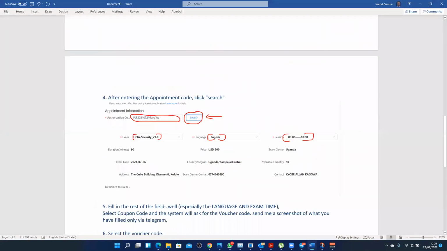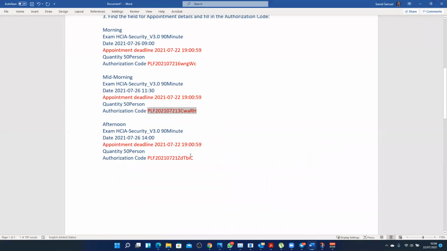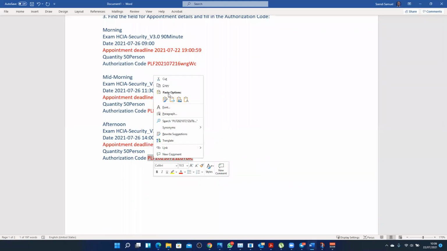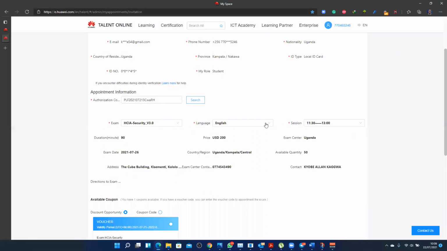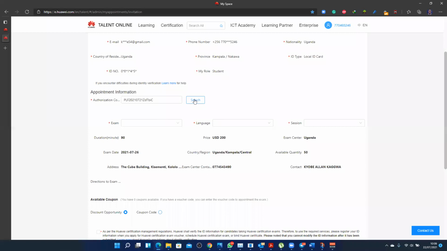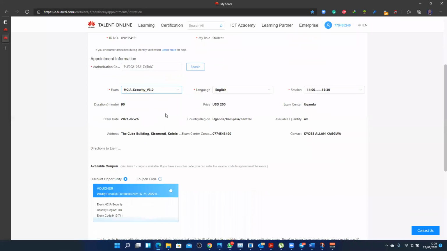Let me say I wanted to do the one for the afternoon, which starts at 2 p.m. I'll go ahead and copy this code, paste it in here, and search. And as you will see, the details which come now are for the afternoon exam, from 14:00 to 15:30. Please note that this time is Ugandan time. You convert it to your local time if you want to come into the right class.